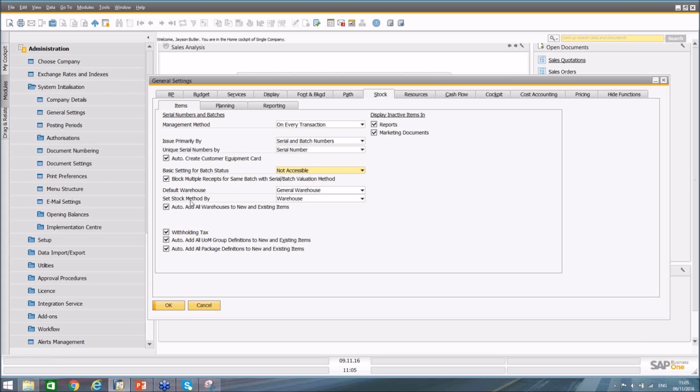Set stock by. So this GL setup, you can either have the GL by warehouse, by item group, or item level. Again, a default setting can be overwritten on the item.